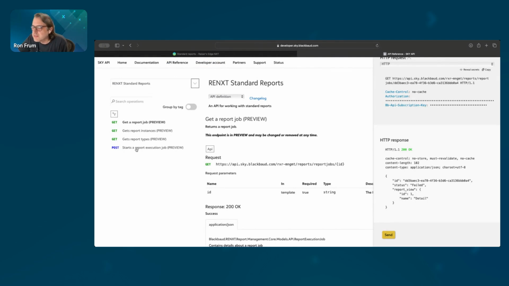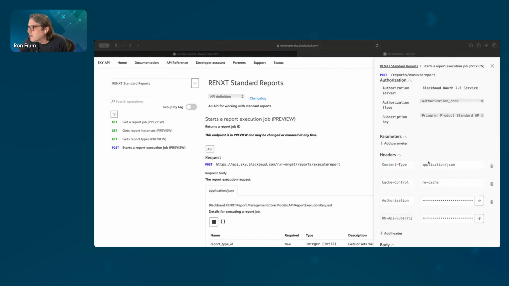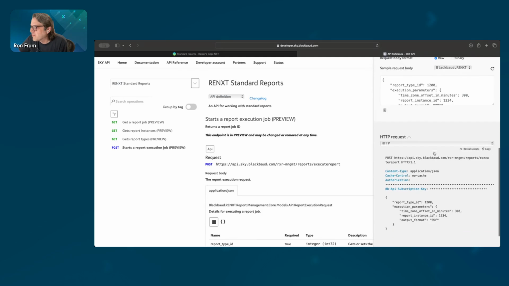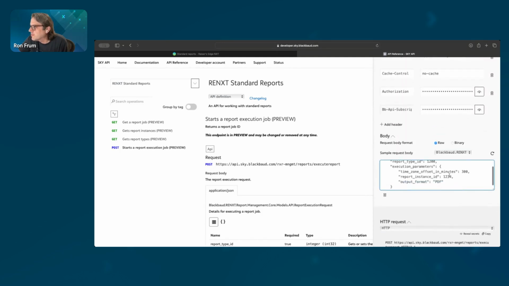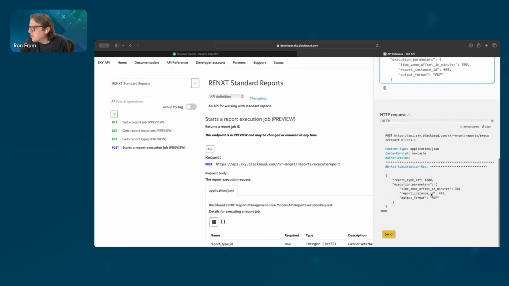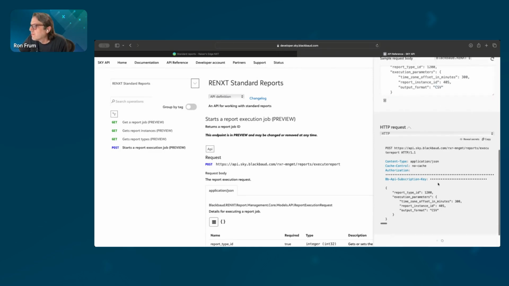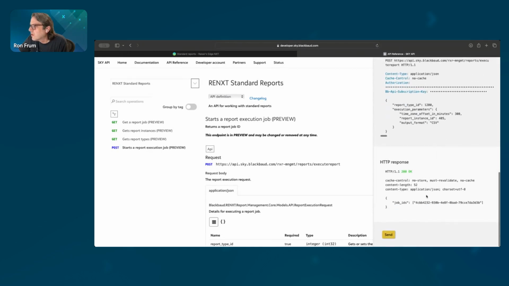So let's try another one. Apologize for that. They were working for me earlier. This is still under active development, so there might be some more changes flowing through. I think that was 405. And I'm going to do CSV. All right, so I got a new job ID. Let's hope this one fares a little bit better for me.